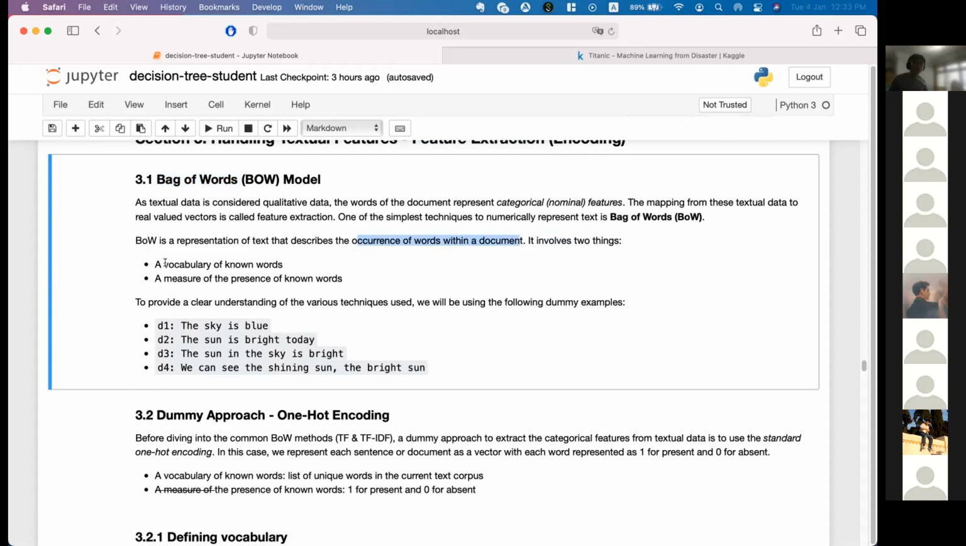It consists of two things. Firstly, you need a vocabulary of known words, and then you need a measure for the presence of the known words. For this example, I have 4 documents here, like you can take it as 4 tweets, so each tweet is a document. To construct this vocabulary, option 1 is you can take the unique words within them. The second approach is if you have some kind of rule or business principle, you can define the vocabulary yourself. The third approach, which is not recommended, is you just take the entire dictionary. The entire Oxford dictionary is 171K words, which is a lot of dimensions.